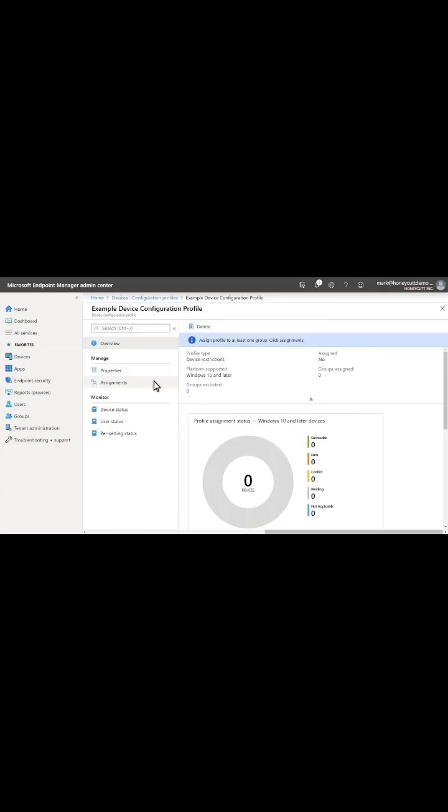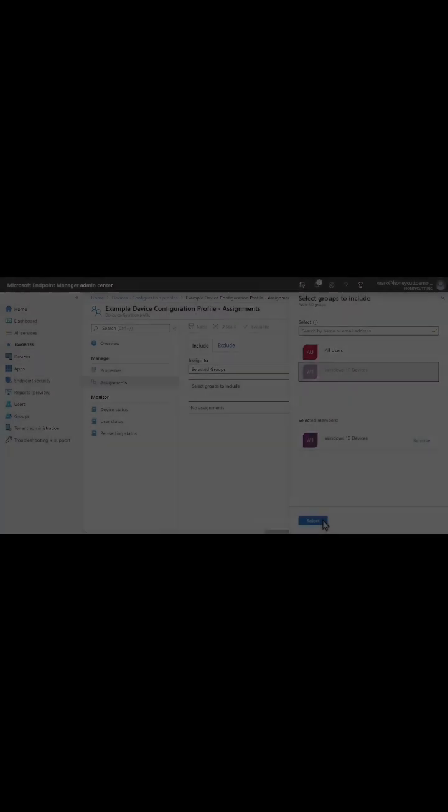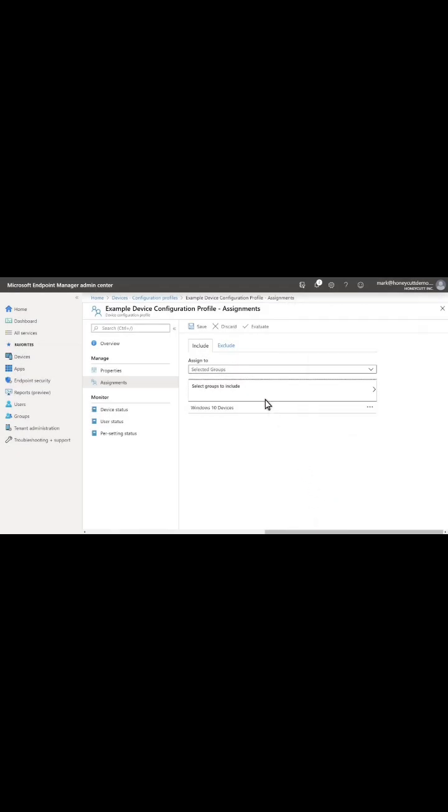After creating the profile, you'll need to assign it, much like you link group policy objects to containers in Active Directory. Select Assignments. Choose the groups you want to assign it to, and done. Next, we'll look at granting access to company resources based on device compliance.